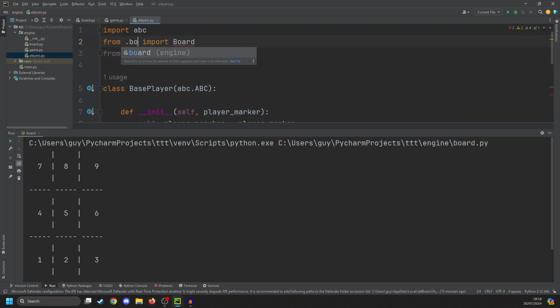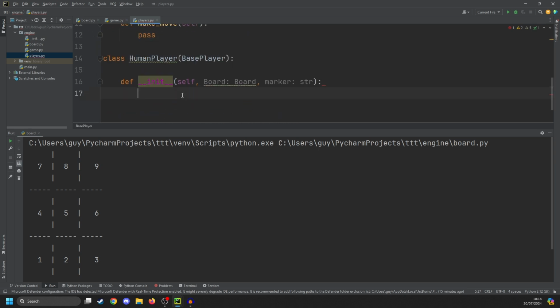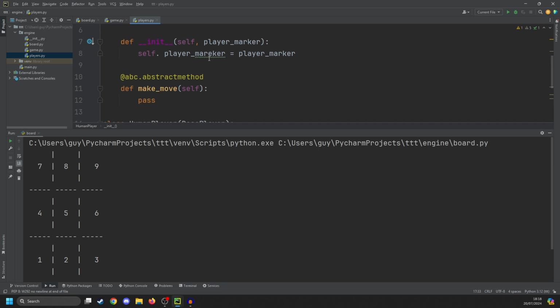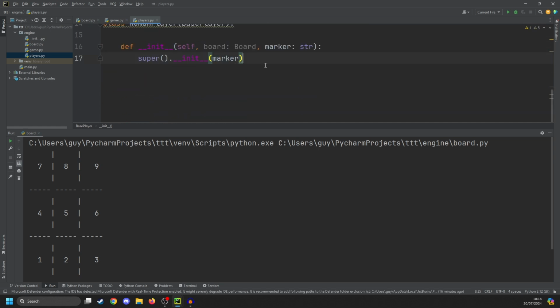No. Oh, that should be from .board import board. That's better. Then this should stop whinging eventually. Okay, so in our def init, the first thing we're going to do is call super().__init__, and that is going to pass in the marker. That will set the player marker there, if I actually spell it right.